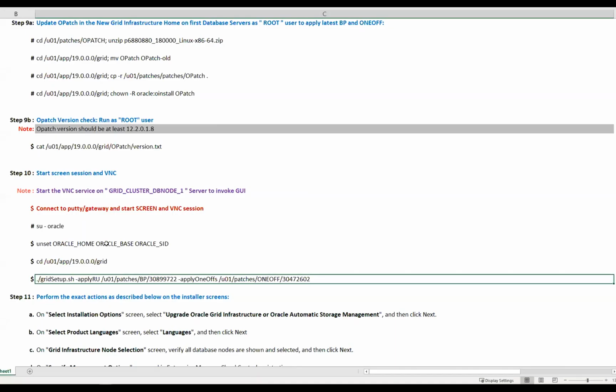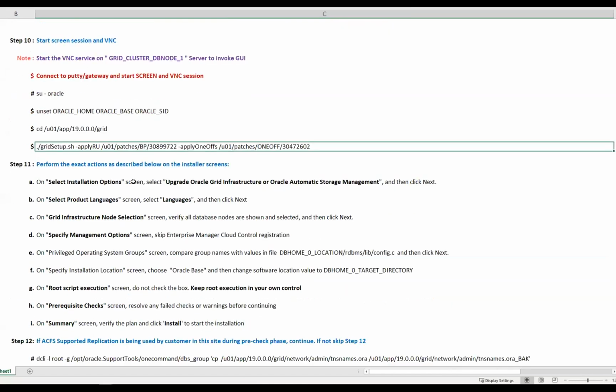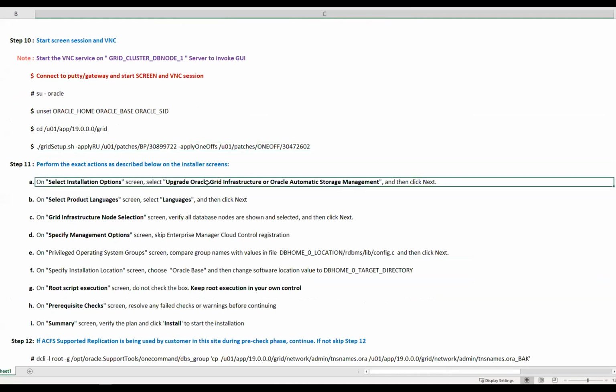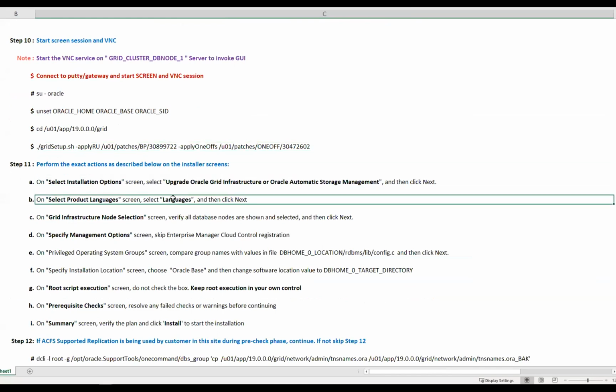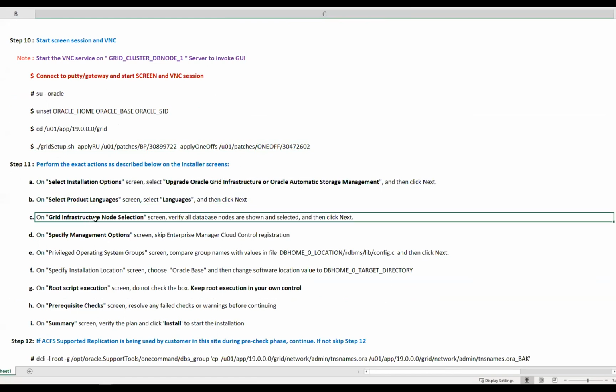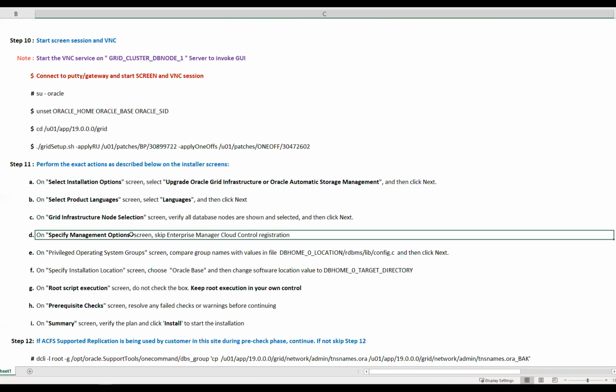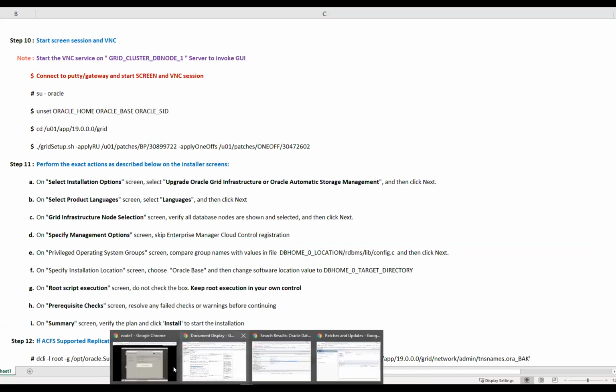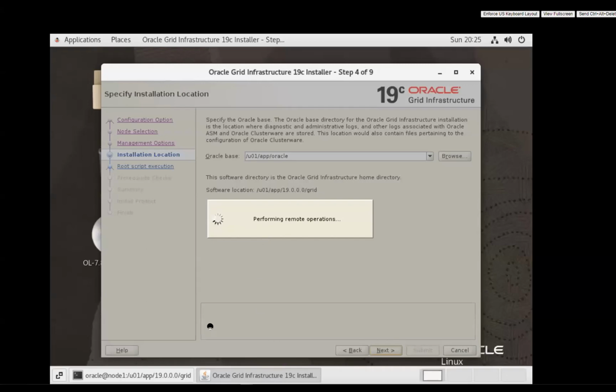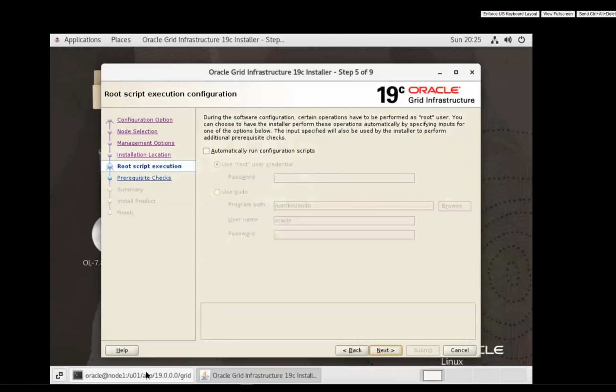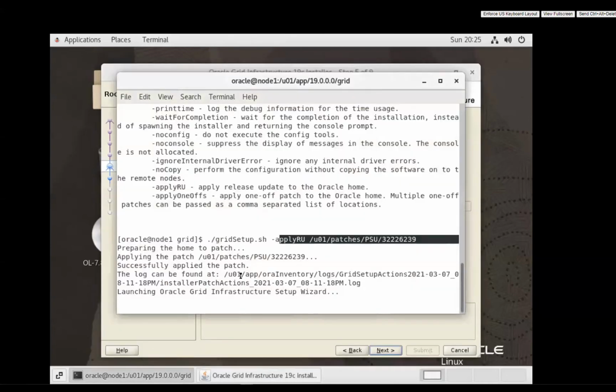So if I go back to my run book, we are at this point now. It applied the bundle patch, or the PSU patch, and now we selected upgrade grid infrastructure. No need to select the language, it has taken the default, and both the nodes are selected on my screen. And then we are at this step now. So, management repository, and now we'll go further. It is doing all the checks. Once it starts, we will check it here. We'll take this particular log under grid home or inventory, and then we'll monitor that log.